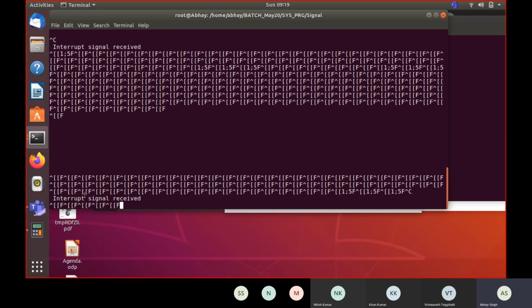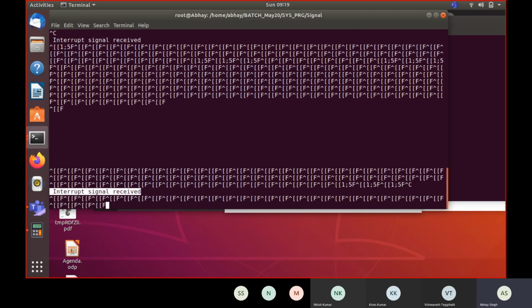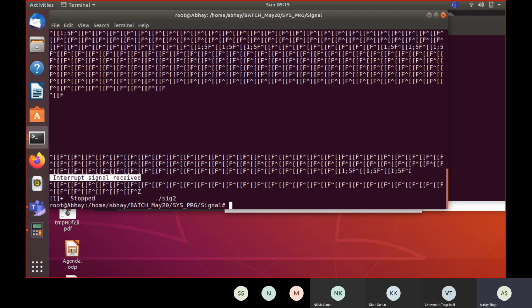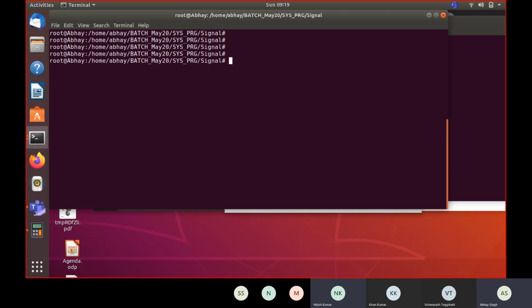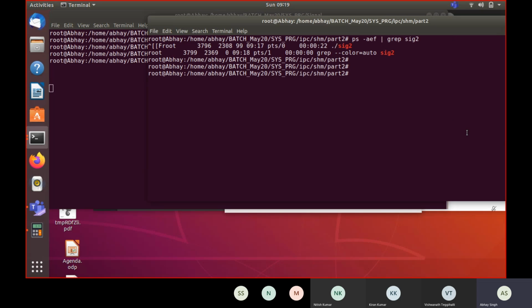So if you notice here, this is what I was trying to highlight. Interrupt signal received. So you have a handler written into the program. Let me run this again. So this is running.